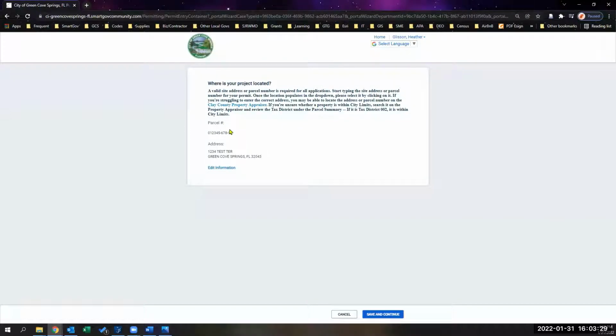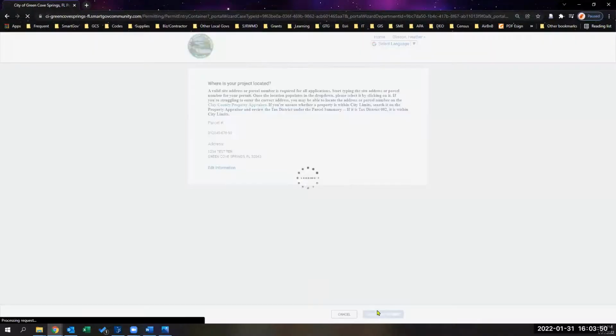Before moving on, I also want to point out that this blurb up here does explain how to figure out if a parcel or address is located within city limits. The property appraiser site is generally the best way to determine it by looking at the tax district, which for Cove Springs is 002. Now we've reviewed our entry, it's exactly what I need. I'm going to click Save and Continue.